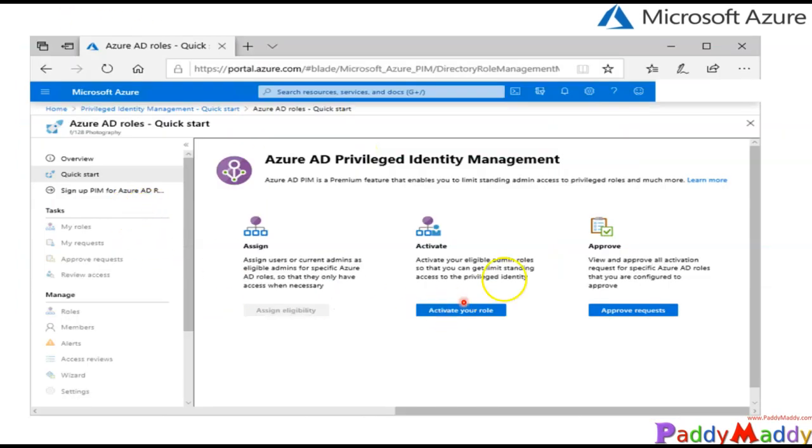Now let's have a look at the Azure AD Privileged Identity console. This is the blade within Microsoft Azure where you have Privileged Identity, where you can assign and activate specific roles if you are the user, and if you are the approver you can approve them. All that goes under tasks, and you can review and approve, and also you can check the alerts and run the wizard if you want to manage. This is how you do it with a quick start.